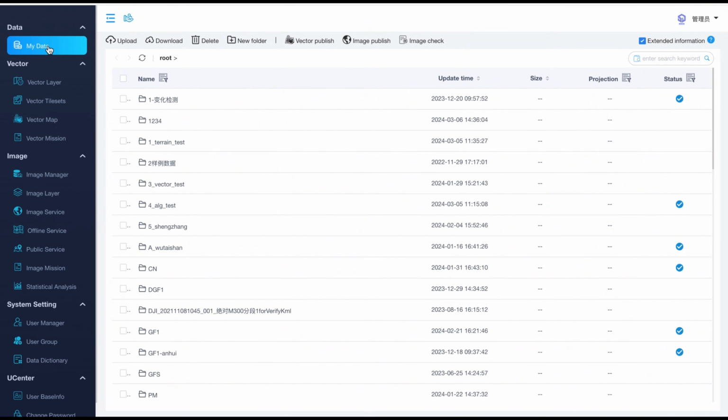Here, users can centrally manage all data, including cross-device, multi-type, and scattered data within their organization, quickly upload, download, and delete data, create new data folders, publish vector data and image data, flexibly publish image data as various services, and conduct automatic preliminary quality inspection on warehoused data.